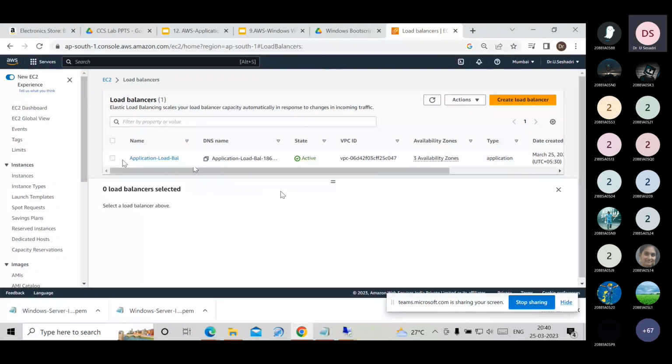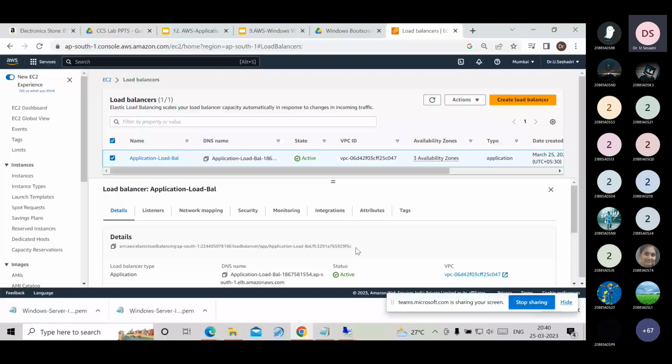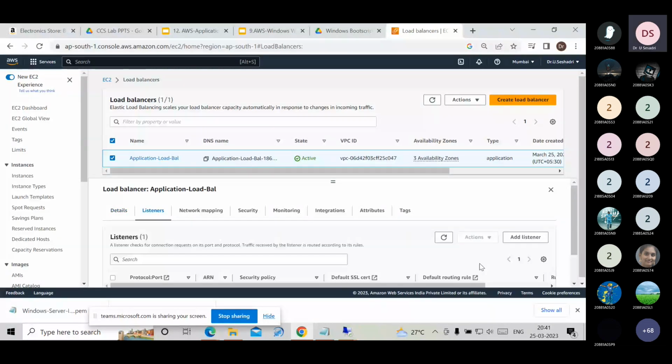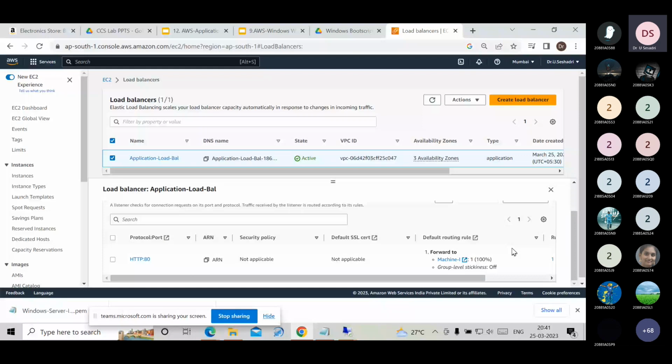Click on this one. Here, it is showing the details for the application load balancer. Here, we have to choose the listeners. We can click on how many machines we have given as target machines. Only one machine I have given. I am not adding the second machine. That is machine one.